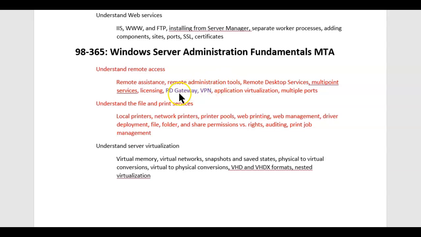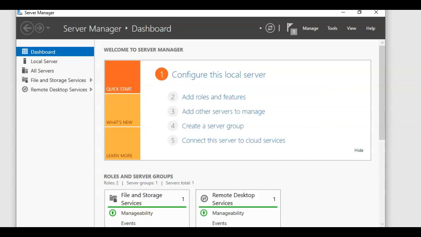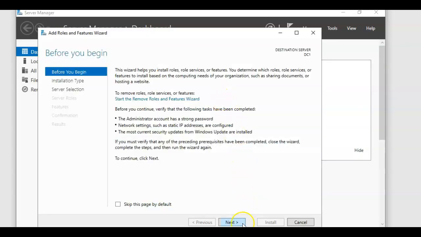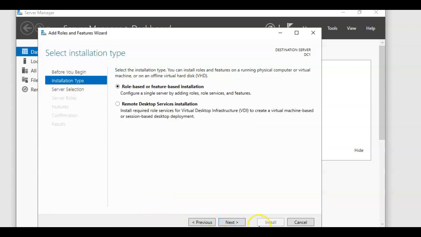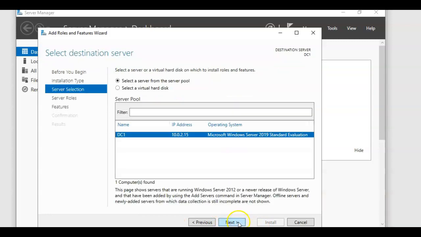So let's take a look at where you would install these. Both of these are role services, and if you remember from a previous discussion what those are, if you don't, then we'll review that here. I'm going to go to Add Roles and Features and go ahead and click Next on the Before You Begin. I can skip this page, by the way, with this little check box here. I'll click Next, and this is a role-based or feature-based installation. That's okay. This is DC1, it's the only server that I've got running here.